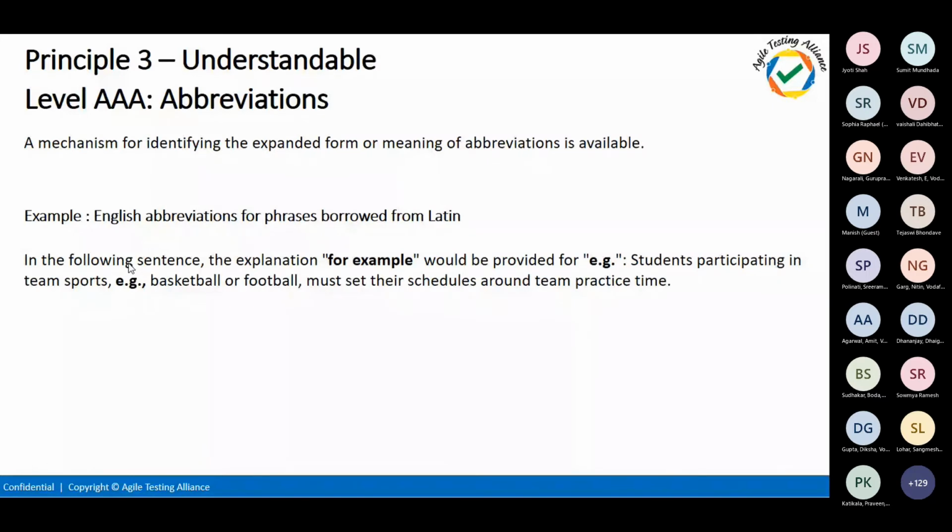So that way, people who don't even know that abbreviation can click on that link and see what the abbreviation is. So that's another test case. Wherever you find an abbreviation without a link, or that abbreviation hasn't been explained on that particular page, then you can directly fail that test case.